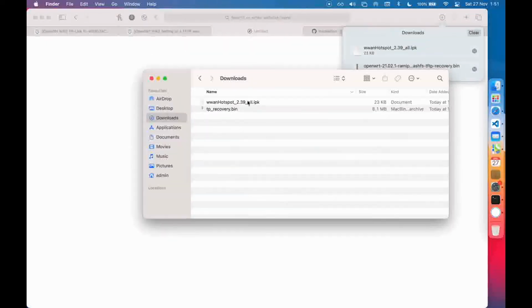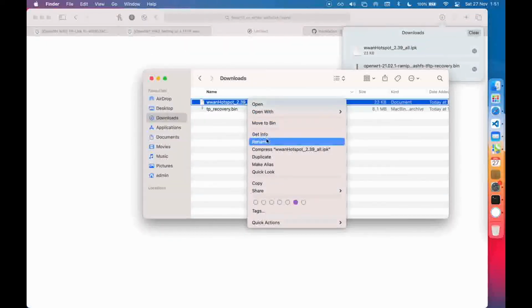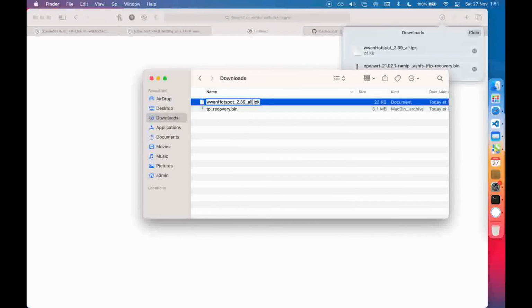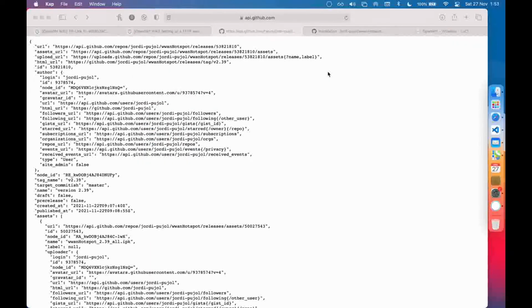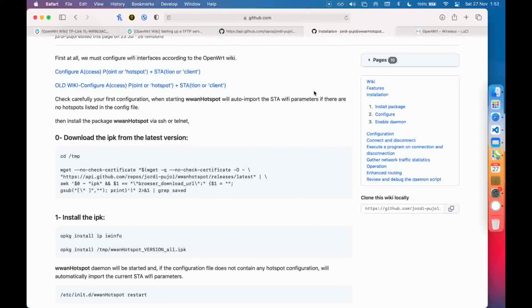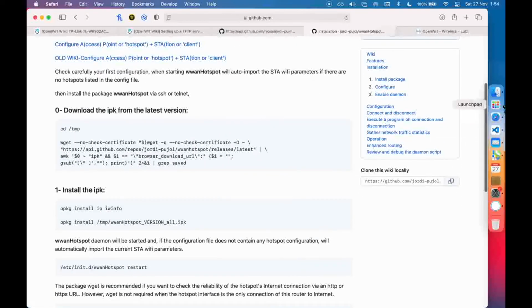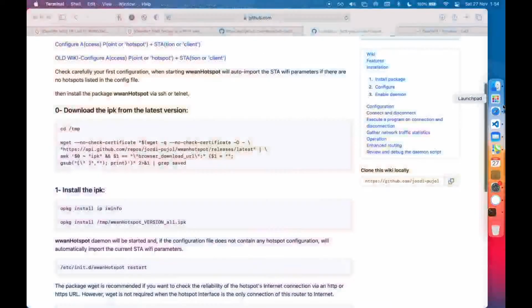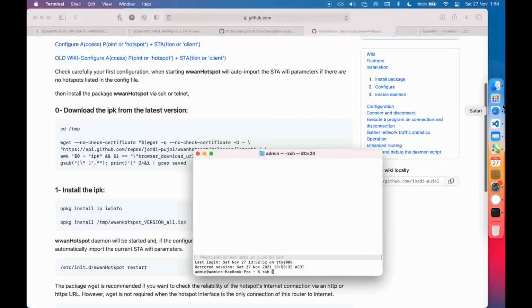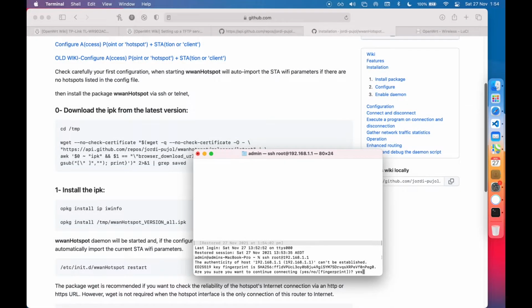In our downloads folder, we're going to rename this and just get rid of the version number to keep it simple. Okay, on this GitHub page, there's some installation instructions. We're going to open the terminal again and SSH to root at 192.168.1.1.